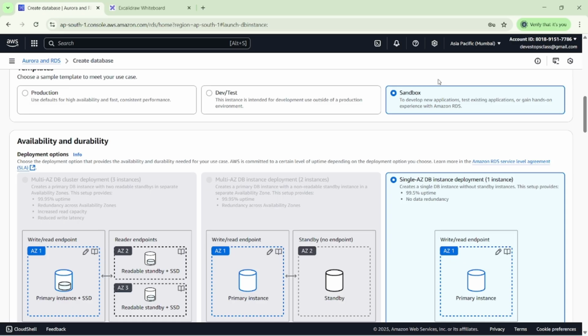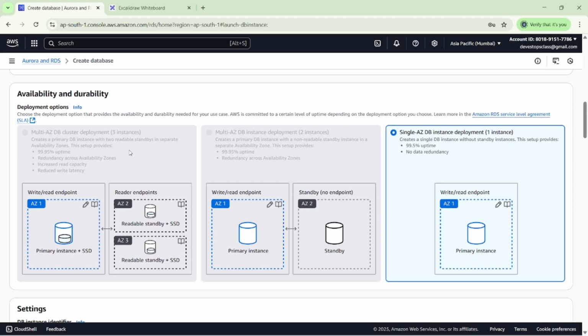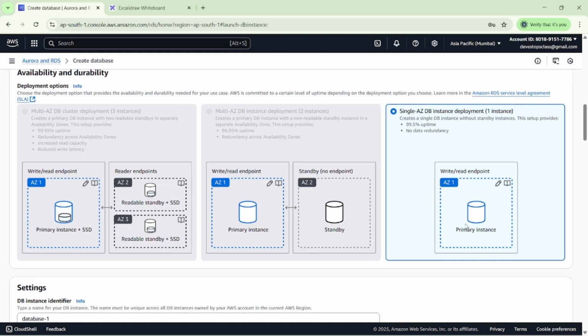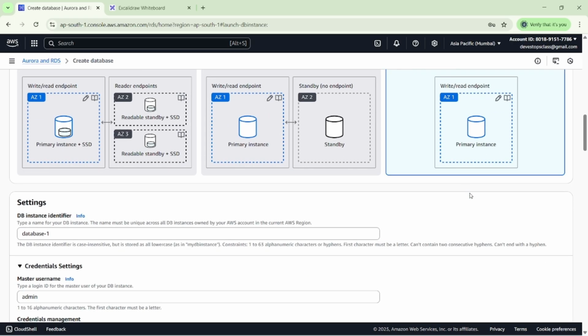So right now also a bill will be generated, but it's a minimum bill amount. But if you want to select it, then you can create it. But it's a better way, so you can select the primary instances. It's a free tier. For production, we can see a readability standby by the SSD, but we don't have this type of feature in that. So that's why I'm selecting here.